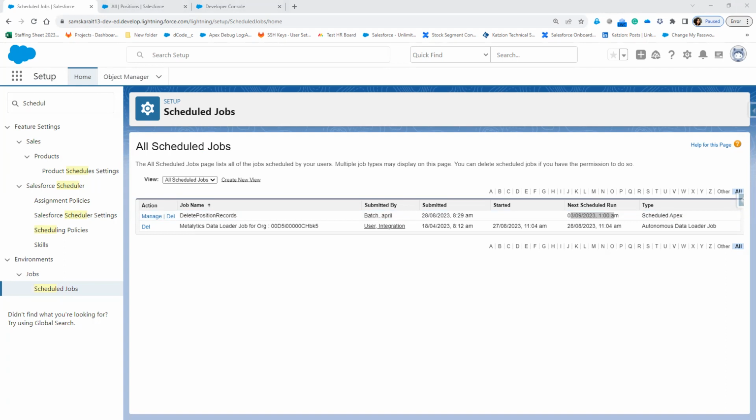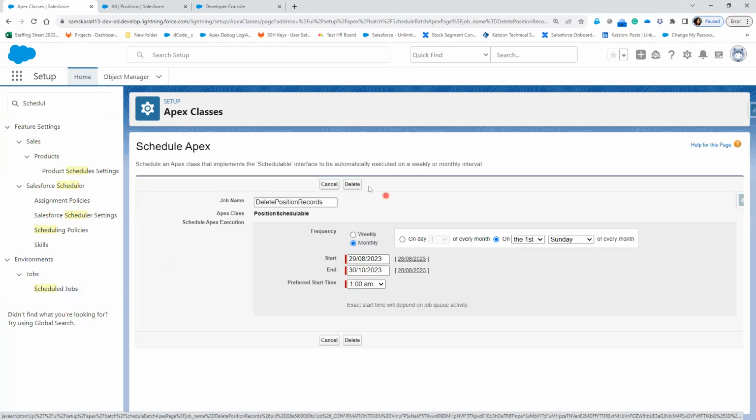Right? So this is how it is going to execute. Now, in case you want to modify the time or a date, what you need to do is click on this. But if you try to modify anything here, say 1 a.m. to 2 a.m., and I click on this, save is not available. So if you want to modify, you have to delete this and then create a new one.